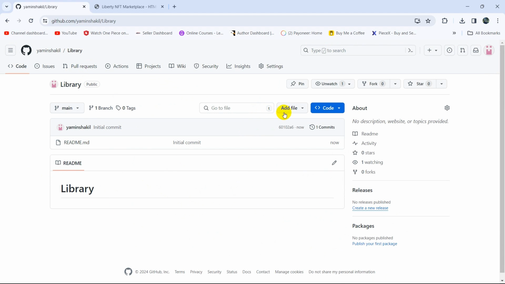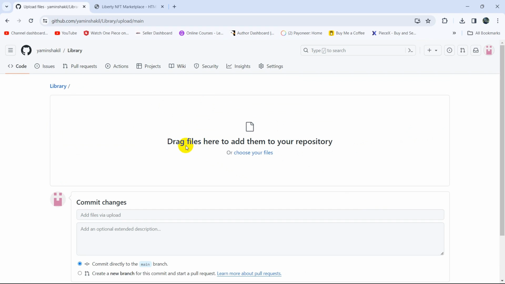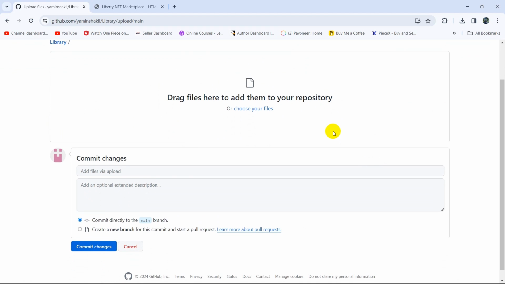And here, in order to upload your HTML project or website, you can see the add file option. We'll click on it. And here you can see the upload files option. Again, we click on this option, upload files. And once you click on it, you will see an option like this: drag files here to add them to your repository.